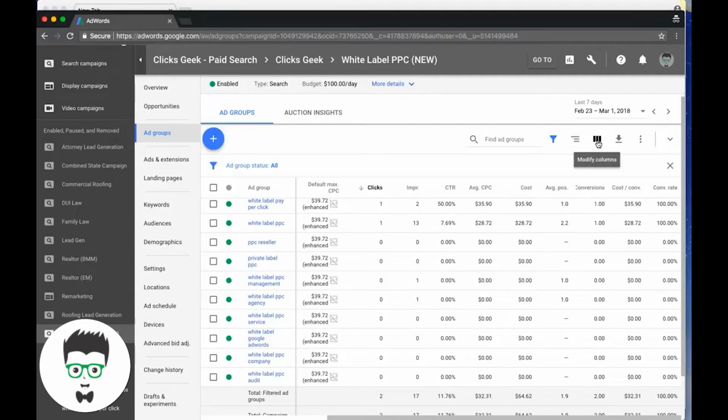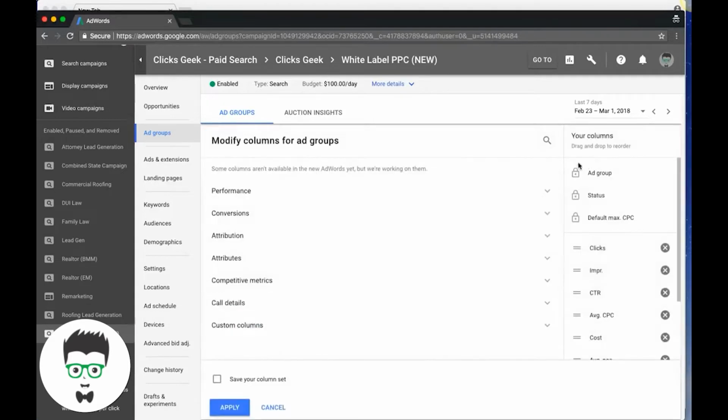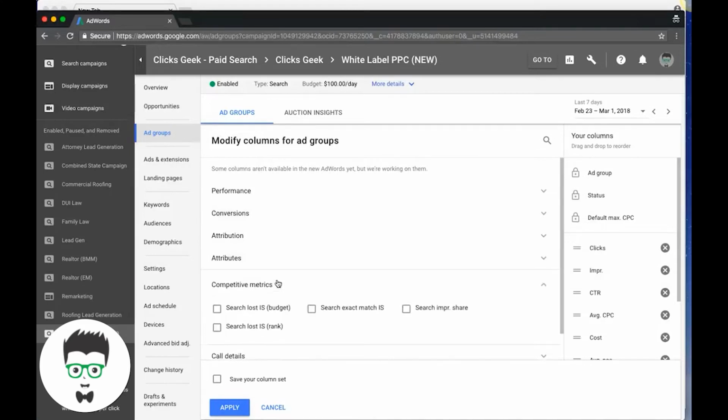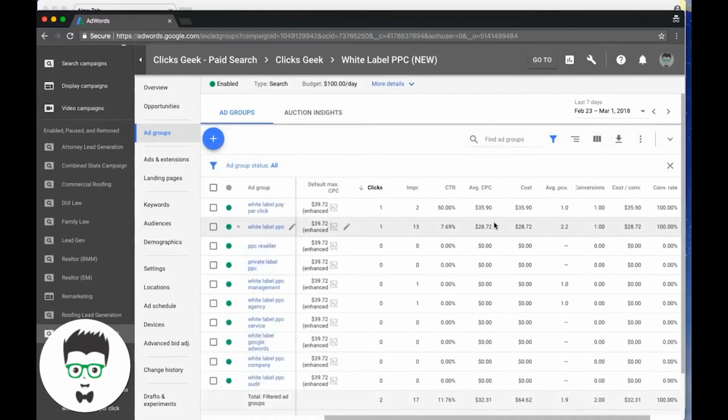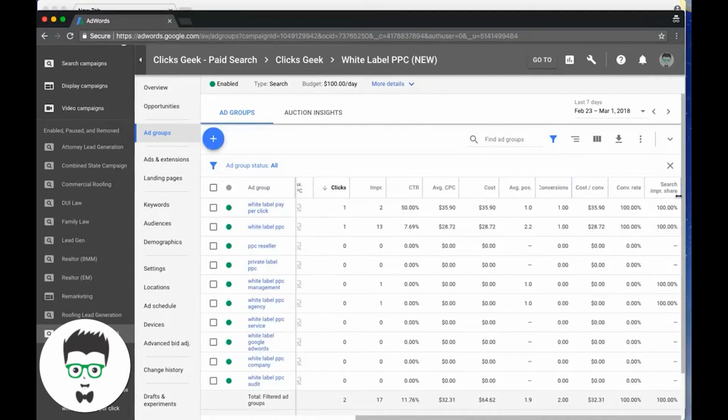So you go up here to the Modify Columns tab, click Modify Columns, come down to Competitive Metrics, search impression share, hit Apply, and that's going to drop your search impression share here.